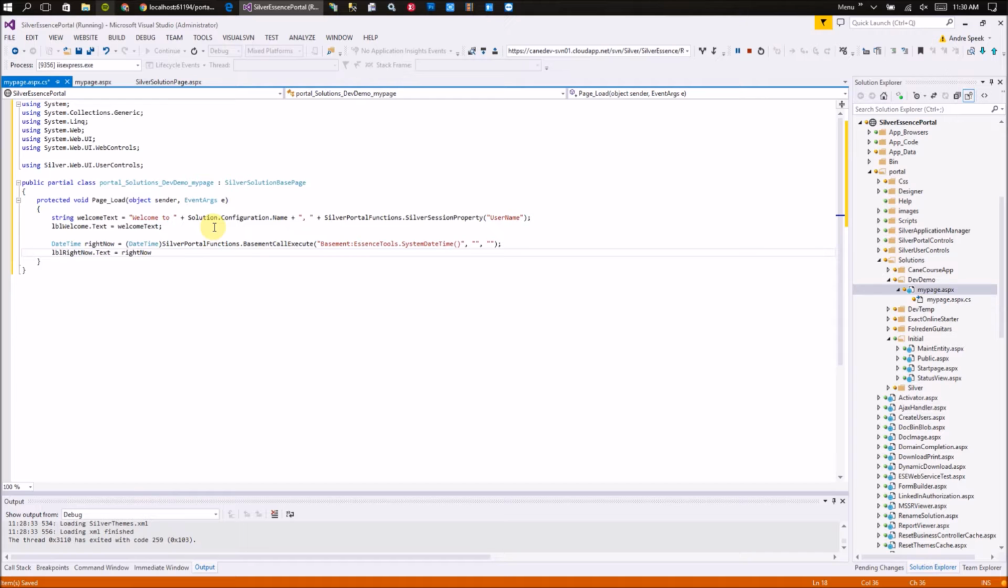So this will bring up the result from that function, and then we're going to say label right now dot text is right now, and we're going to cast it to a string, and that string we're going to format as days, and then months, and the year. Let's add a space, and then hours and minutes here. That's how I want to format the date time right now.